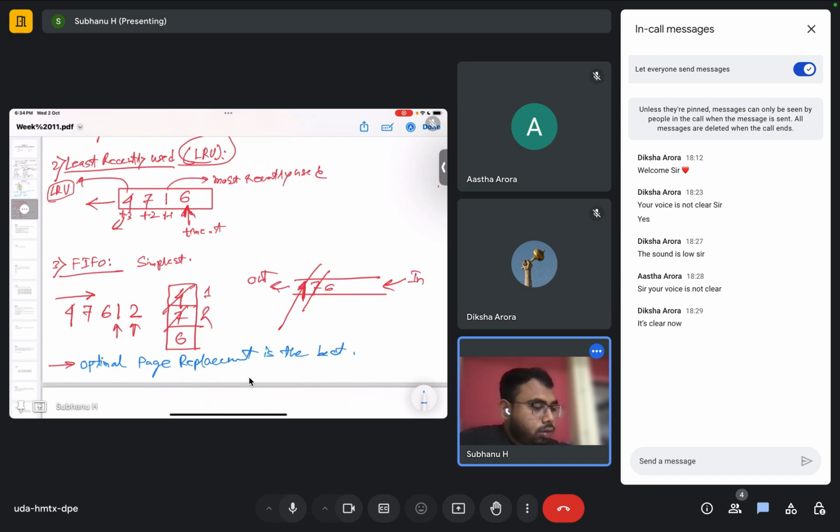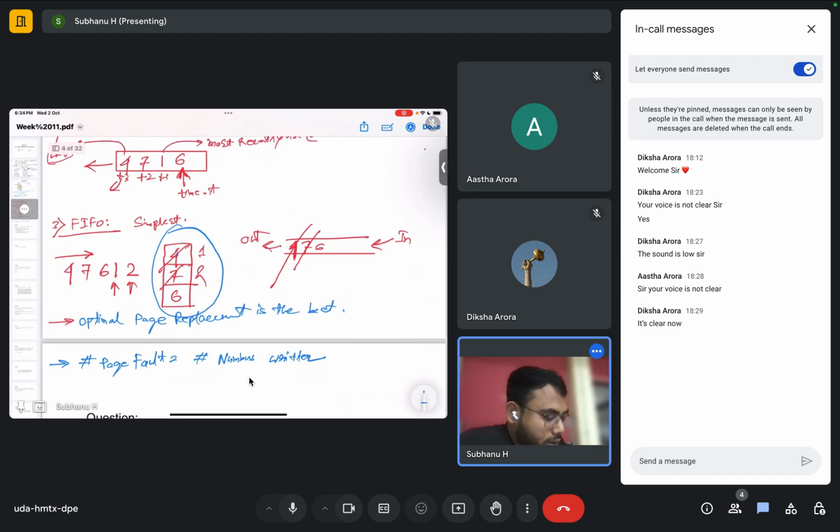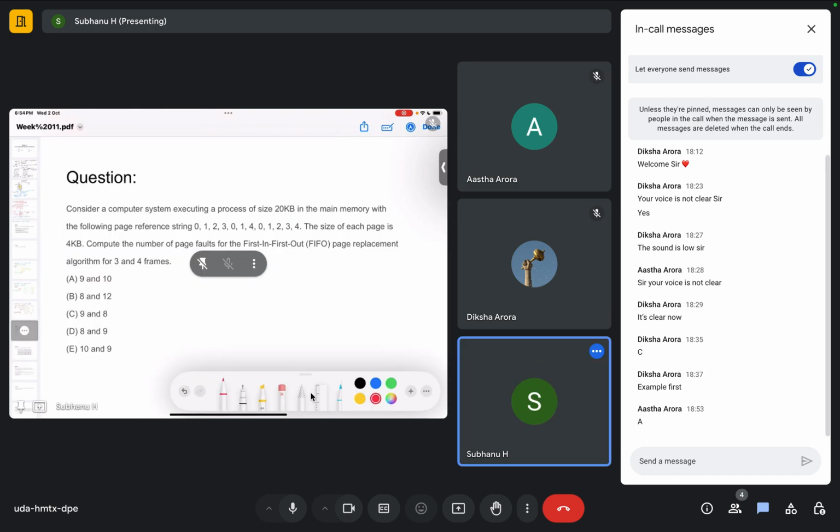One thing you need to remember is how the number of page faults is decided. In this program, how many page faults are there? You can see that when we started, at 4 the frame was empty, at 7 the frame was empty, at 6 the frame was empty.